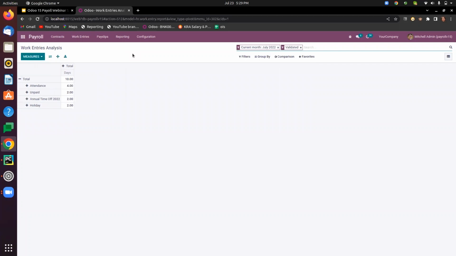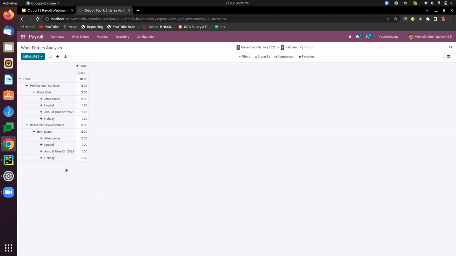So the complete details of the payroll will be available from the payroll analysis, and there is also the work entry analysis. This is based on our work entries. So here also you can see all the work entries like unpaid, attendance, holiday, as we provided. So again, choose it by department, then for each department, for each of the employees, which are the work entry types that have been consumed. So I can expand the same over here, and you can see the counts, how many attendance, how many of them are unpaid, and how many of them are leaves, like annual leave or holidays. So those details will be available over here.